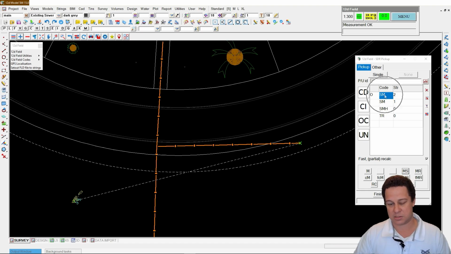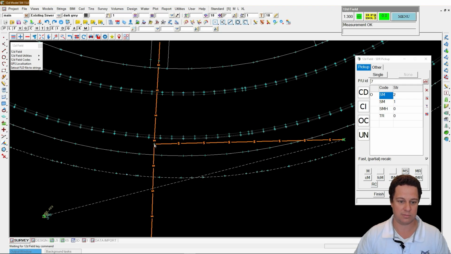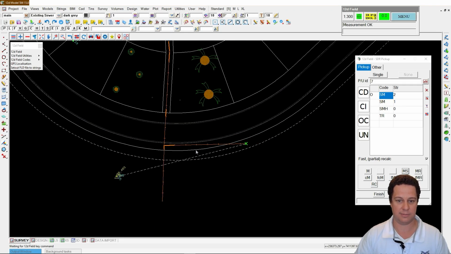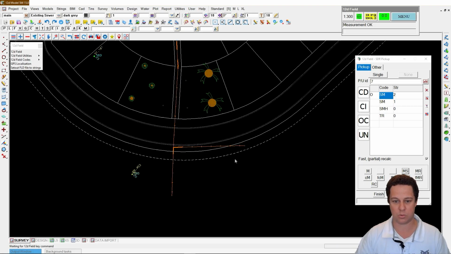And because I changed and created a new string in there, it's recalced the whole function, and there we have it. Two sewer main strings, multi-coded the second string from that point there out to there. So that's how multi-code works.